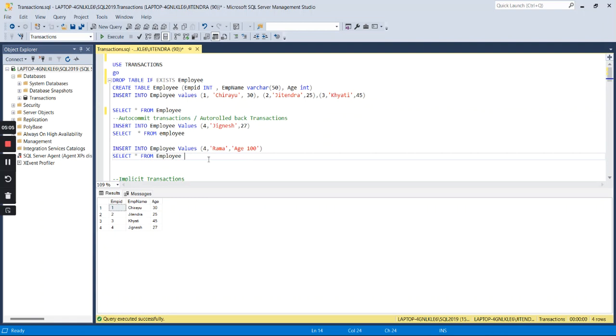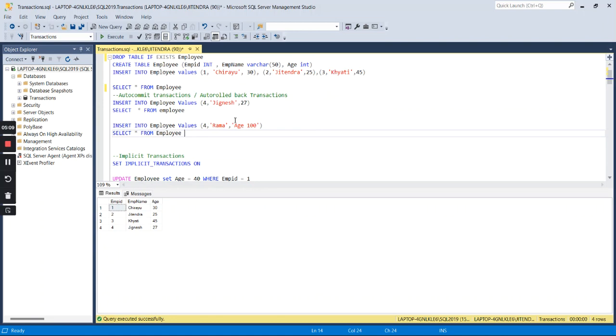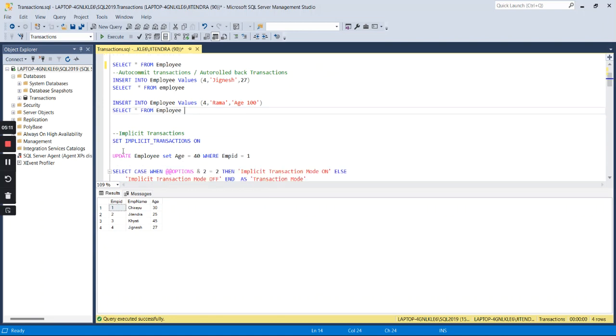Okay, so this is something called auto commit and auto rollback. Now let us see how to work with an implicit transaction. As I told you, you need to enable it first. This is the SET statement. You need to write SET IMPLICIT_TRANSACTIONS ON.